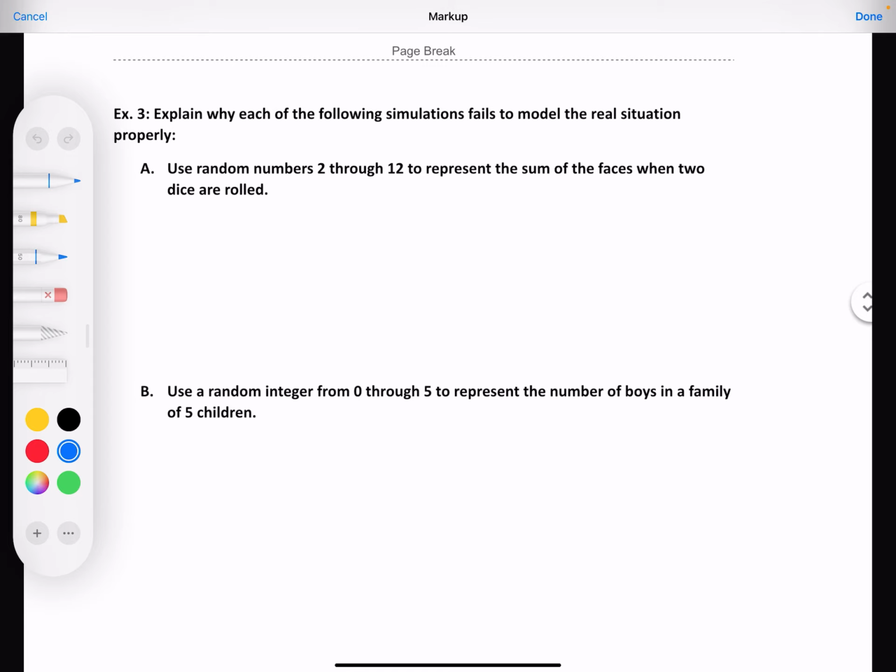Because you can't use random numbers. Can you use random numbers? Does it not tell you how many trials you have to do or something? No. So what's wrong with it? I don't know what's wrong with it.